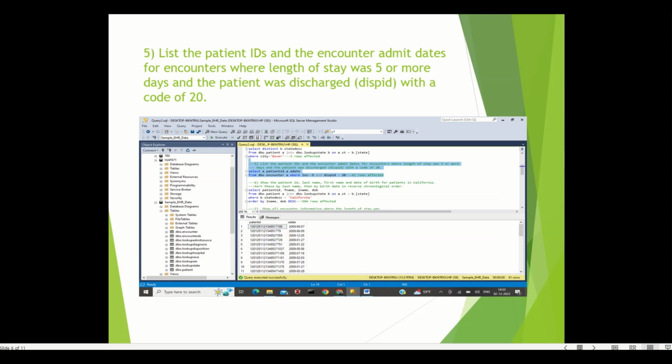This is the fifth question, where we need to list the patient IDs and encounter admit dates for encounters where the length of stay was 5 or more days. Here, this query provides patient IDs and admission dates for encounters where the length of stay was 5 days or more, and the patient was discharged with a specific code.